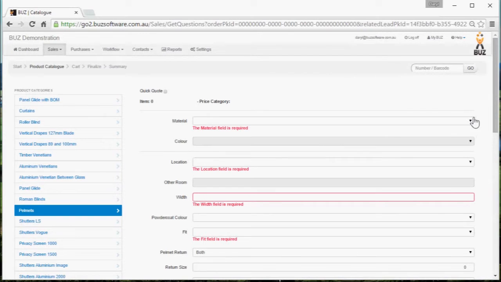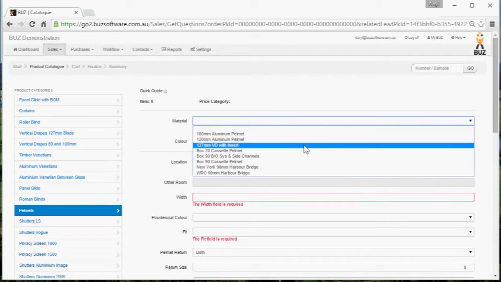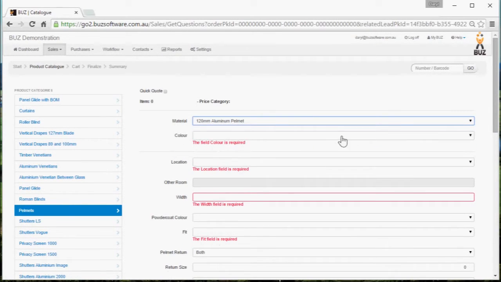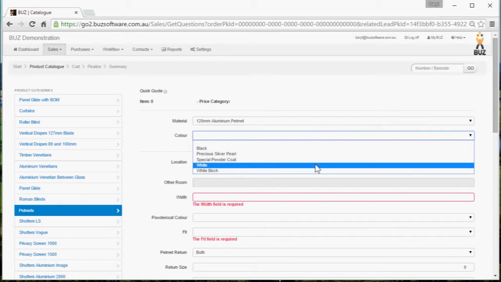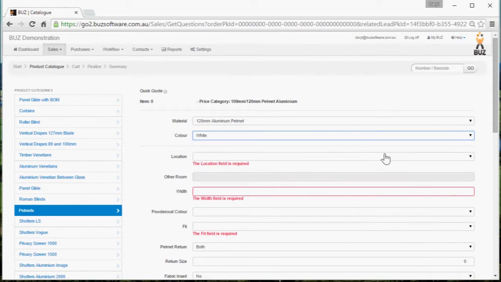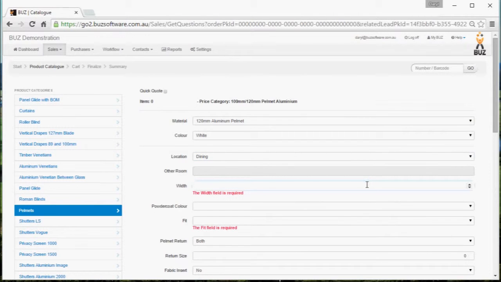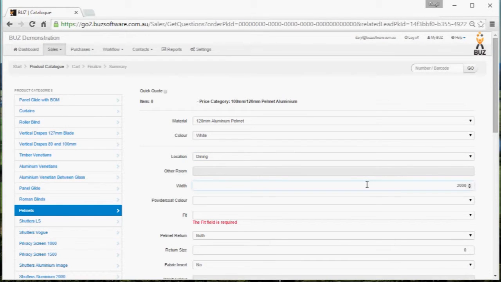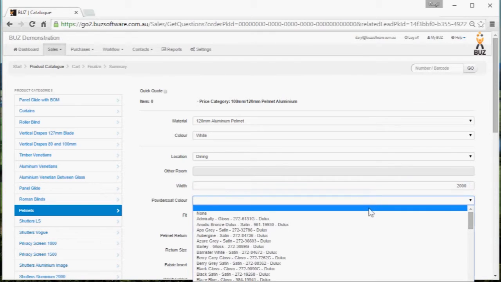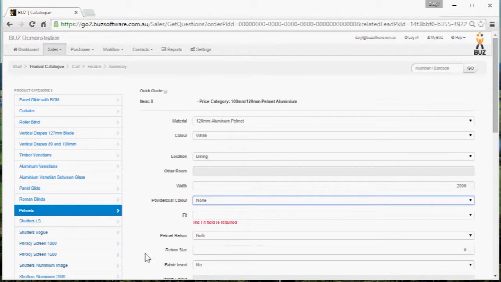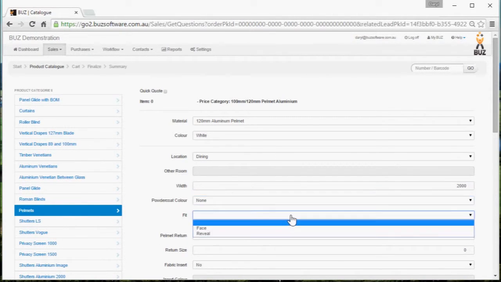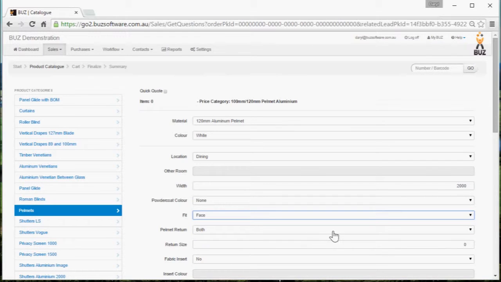Fill in some details, and we choose the material we're interested in. We choose the colour, the location, how big it will be. Are we powder coating it? No. This is a required field here, so please fill that. It's got returns. It's defaulted to both.